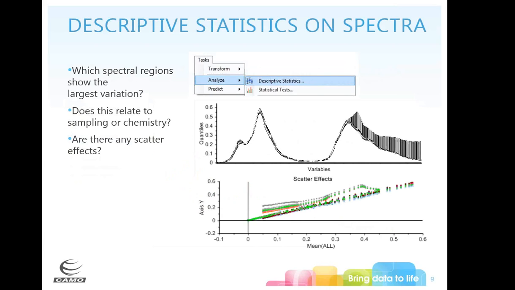So another thing that we also like to do, and I'll give some examples of this later, is descriptive statistics. This gives us an overall view, a map of what's going on with the spectra to show the areas that have the highest variation. And by looking at different things, you can determine whether it's due to sampling or it's due to chemistry effects or particle size.